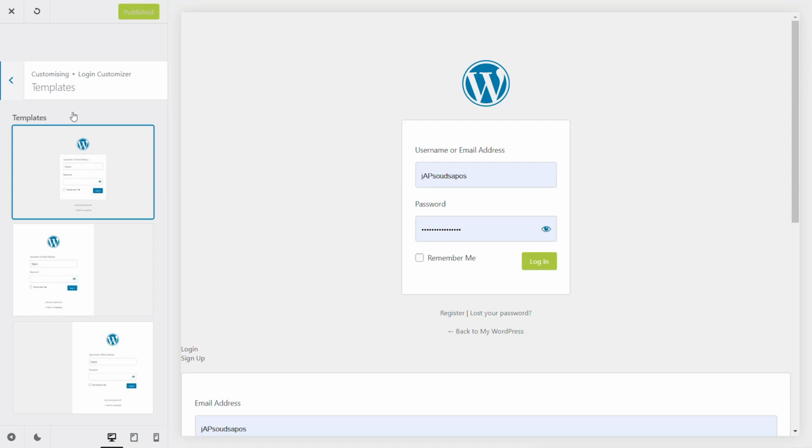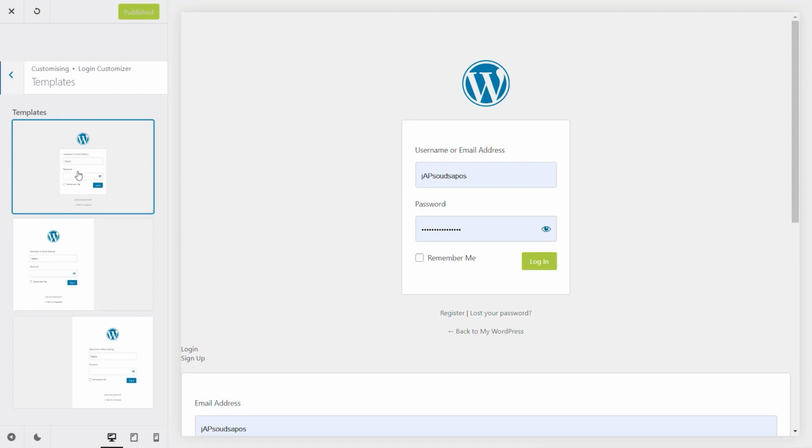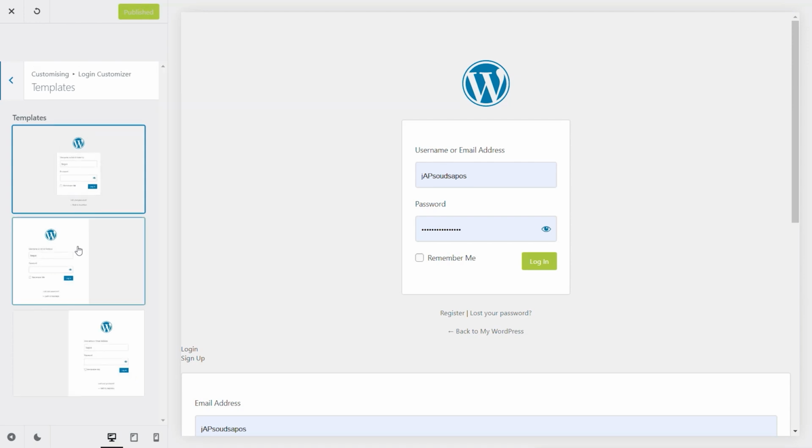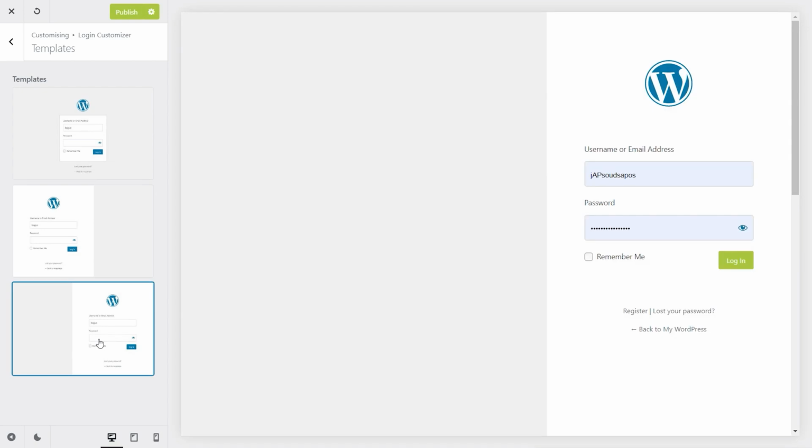First up, we have a couple of templates. And again, I would love to see more templates inside here. So hopefully David will be able to create more templates and make those available as part of the plugin. But we can easily switch between different designs. Once we've chosen the design, we can then go on and further refine it. So we'll choose this over on the right-hand side.